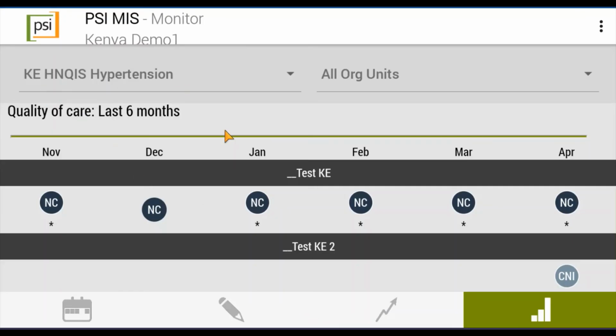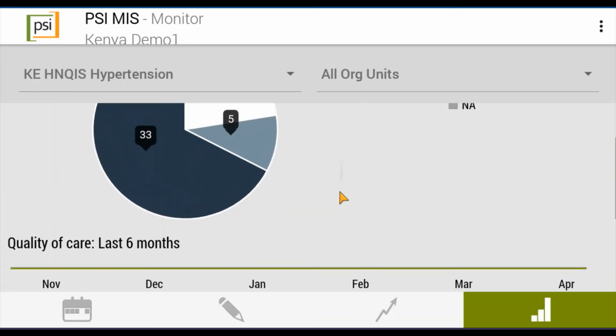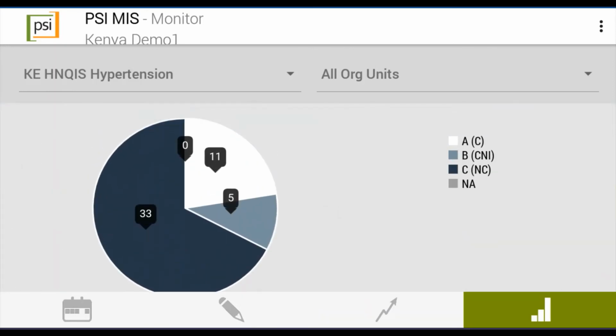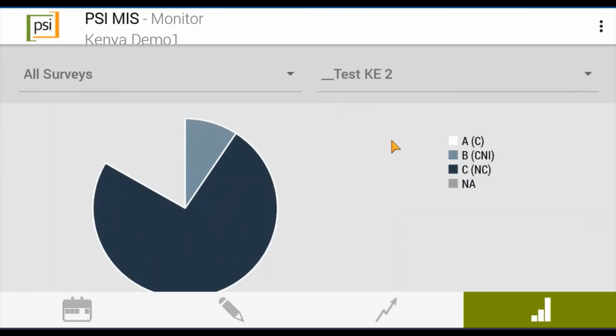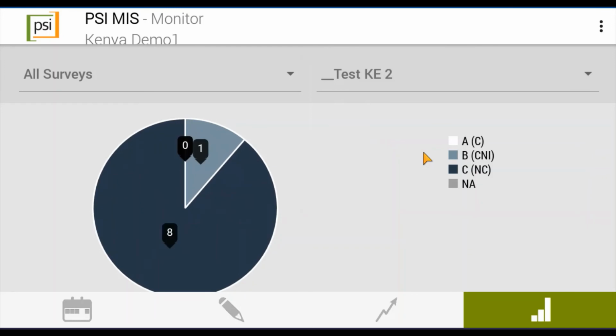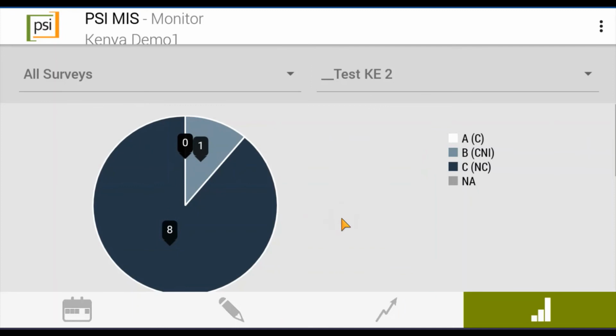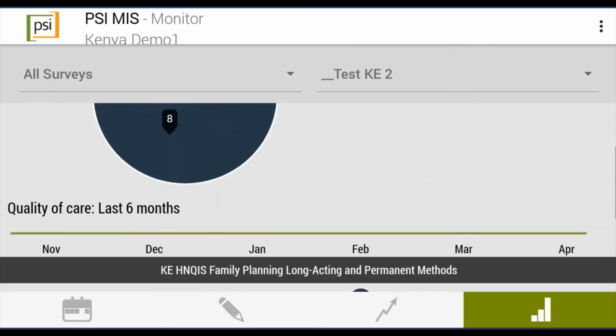So we just looked at this by month and then this wheel. I can switch this and select a specific health facility. So let's say I select facility 2. This data changes. So at this particular facility, 1 assessment was competent needs improvement and 8 were not competent.